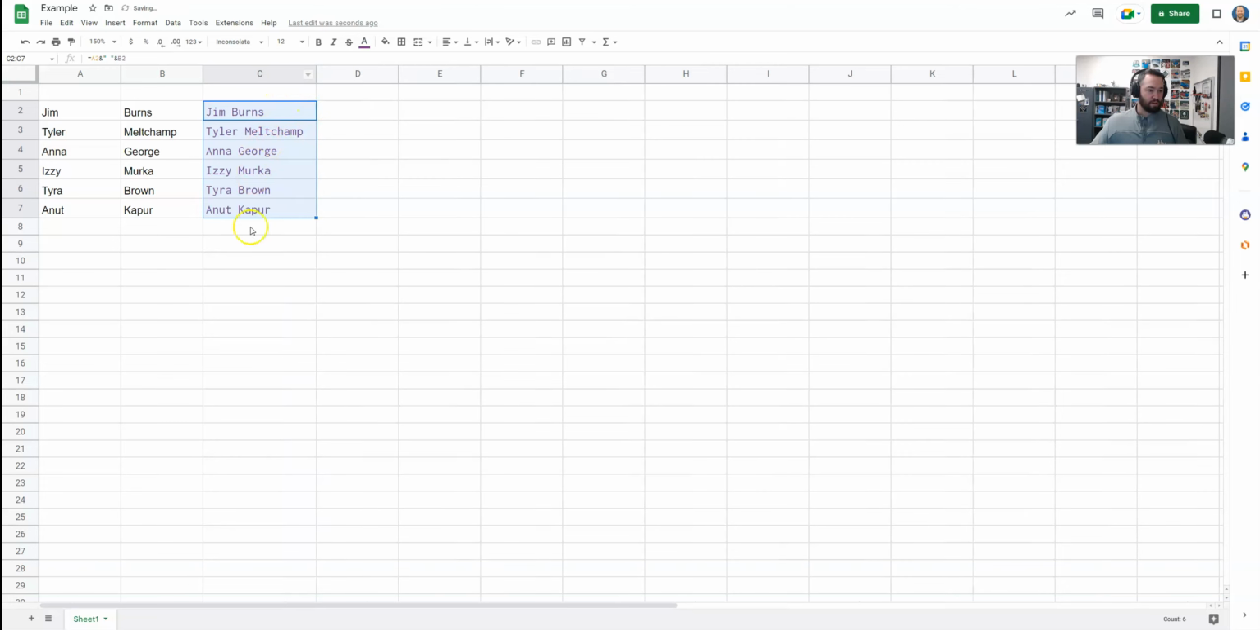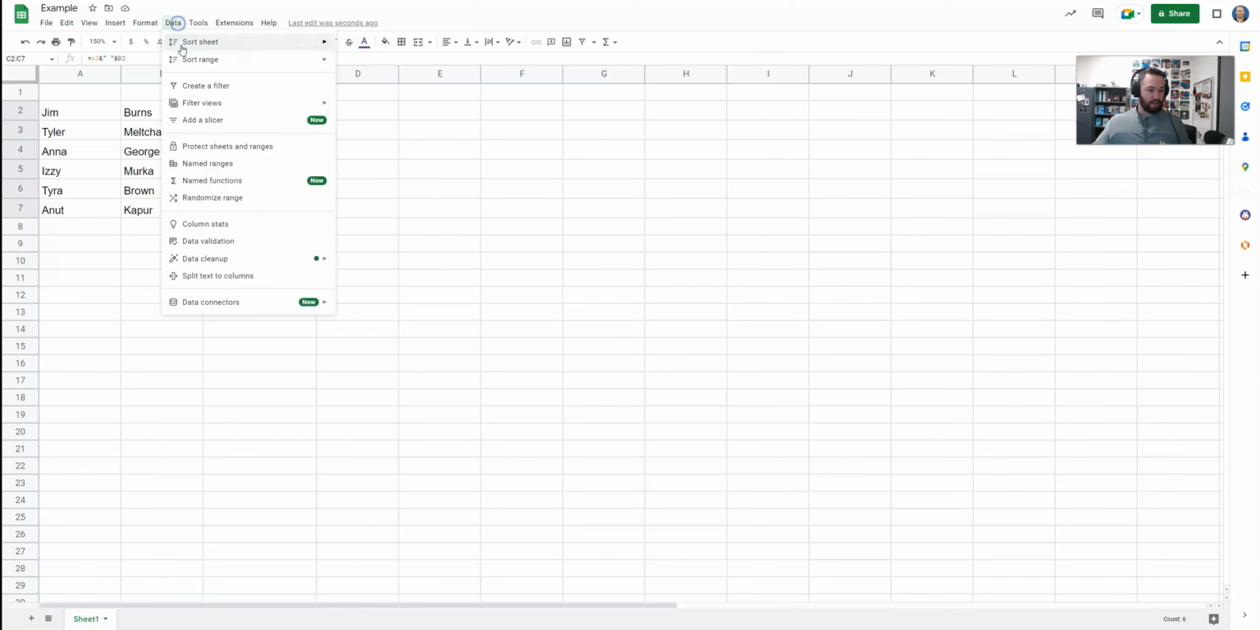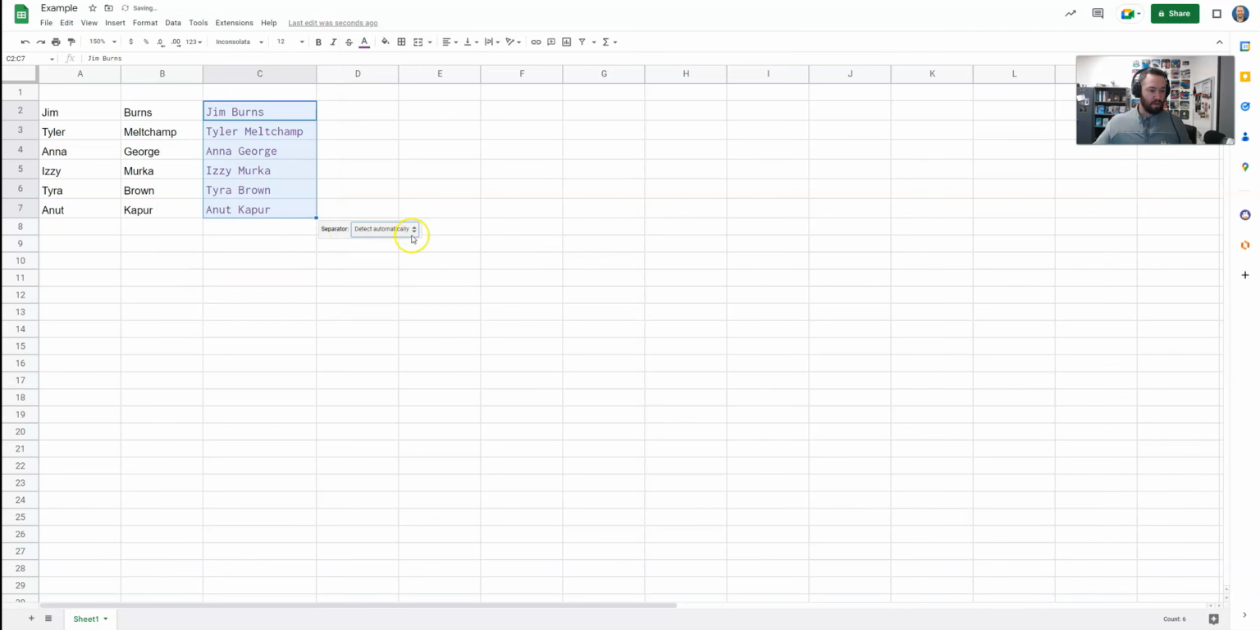Now, if we wanted to go the other way, say we have Jim Burns together and we want to make them two separate columns, you could highlight all the names. All right, go up to Data, go down to Split text to columns. Click the drop down and put space there, and what it's going to do is it's going to separate it into two.